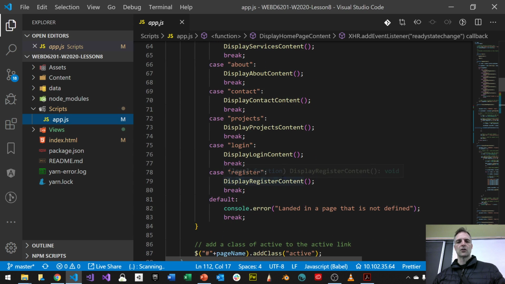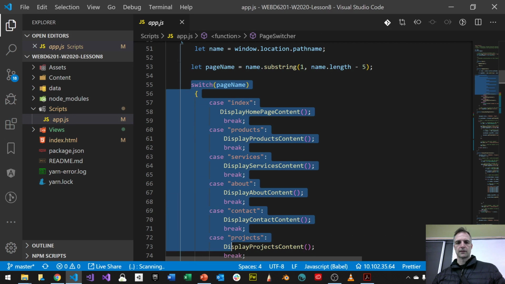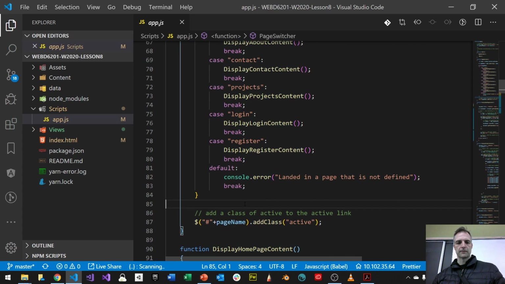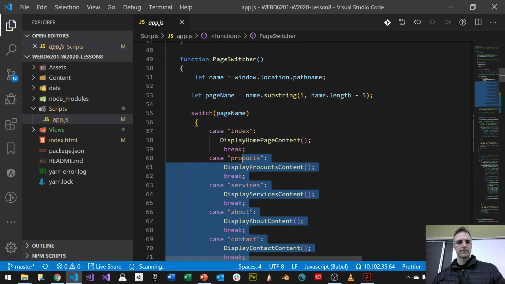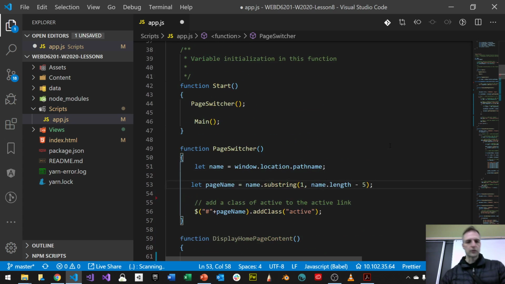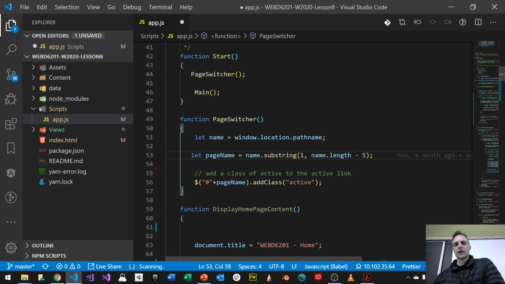So first things first, let's get rid of this switch case, which is going to be a bit of a challenge, because the switch case served us nicely before. We don't need it anymore. Okay? So the page switcher: when we go to start, we go to page switcher. And page switcher right now, we're going to keep it just so it's there. But really what's going to happen is our page name.